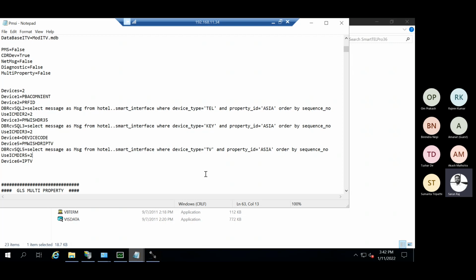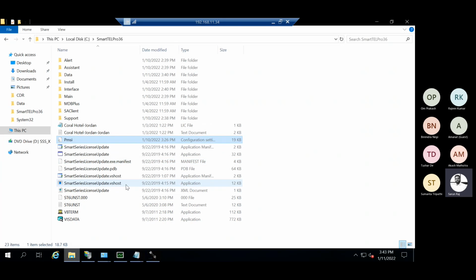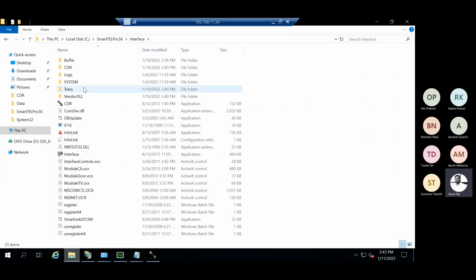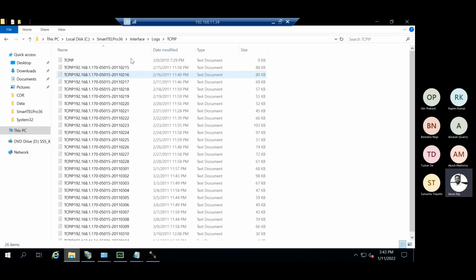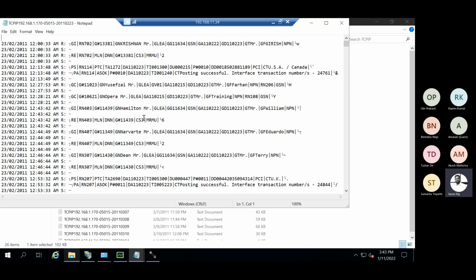Now, if it is coming from the Wishnet, it's fine. So the message is coming. Now, what is the second device? The IPTV device. So I go to the logs. I understand which date and which time the modification happened, right? So I can go to the interface and go to the logs. For example, I go to TCP/IP, go to that particular day's log, open it, then search with that guest name or room number.